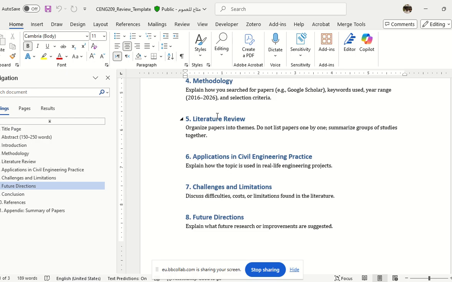In the literature review, you will combine all the papers which are related to one subtopic, and you will explain it like a paragraph, combined, not paper by paper. So you have to read the papers, you have to combine them, combine the summaries, and then you will present it as one story, not divided into papers.